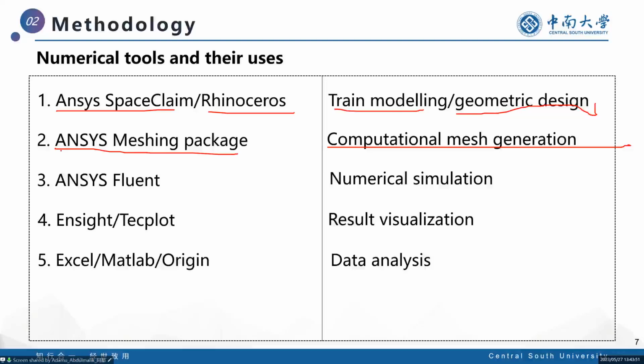Then number three is ANSYS Fluent. ANSYS Fluent is used to perform the simulation, to conduct the numerical simulation, so as to provide us with data that we can use to analyze the aerodynamic performance of the high-speed train.